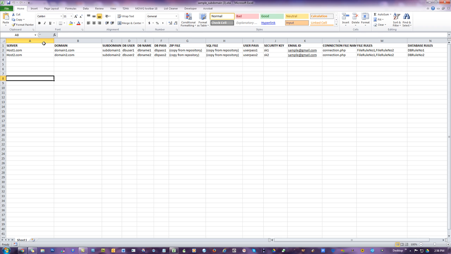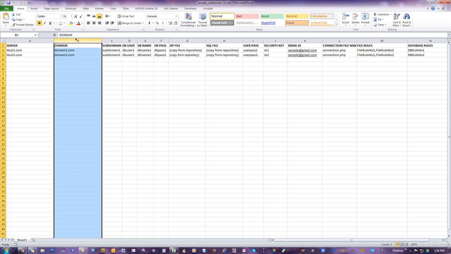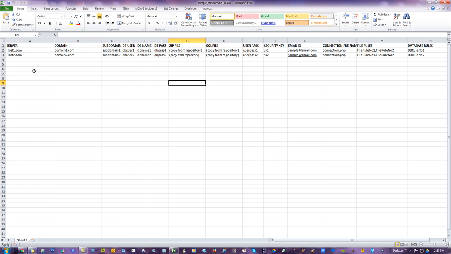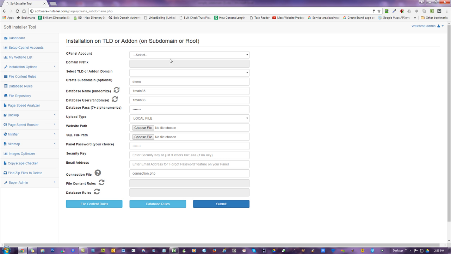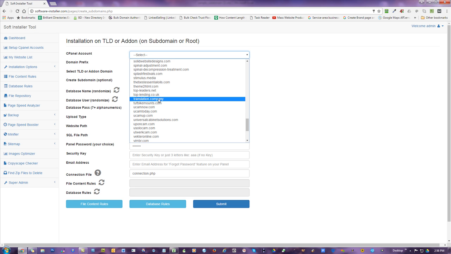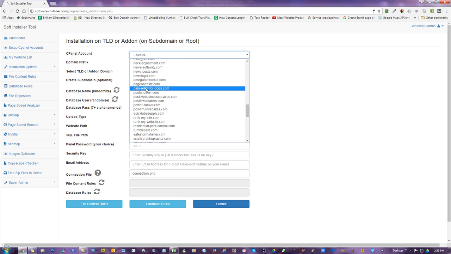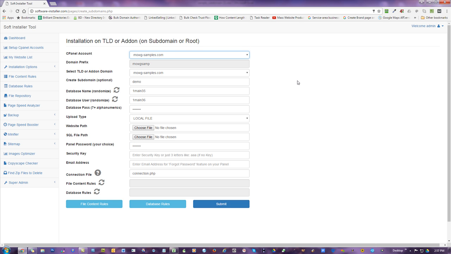Let's go through the columns real quick. We have server, then domain, then subdomain. Server actually means the top level, and that would be this right here. This would be considered the server. So for instance, moji-samples, we'll just stick with that.